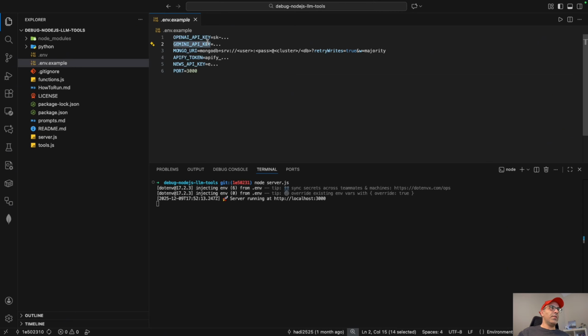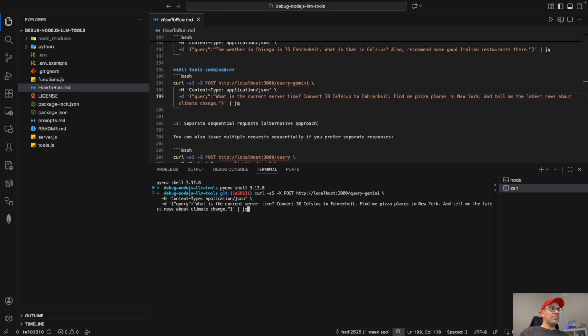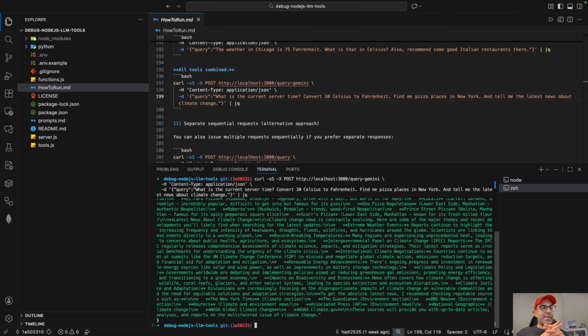So make sure you have your Gemini, OpenAI, Apify, and Newski as well. This time, I'm going to use this function, query Gemini, where I'm asking the current time, the conversion for temperature, find me places in New York, as well as telling me the news about the climate change. So again, this is 4 things that we expect the model would be able to use and then return back.